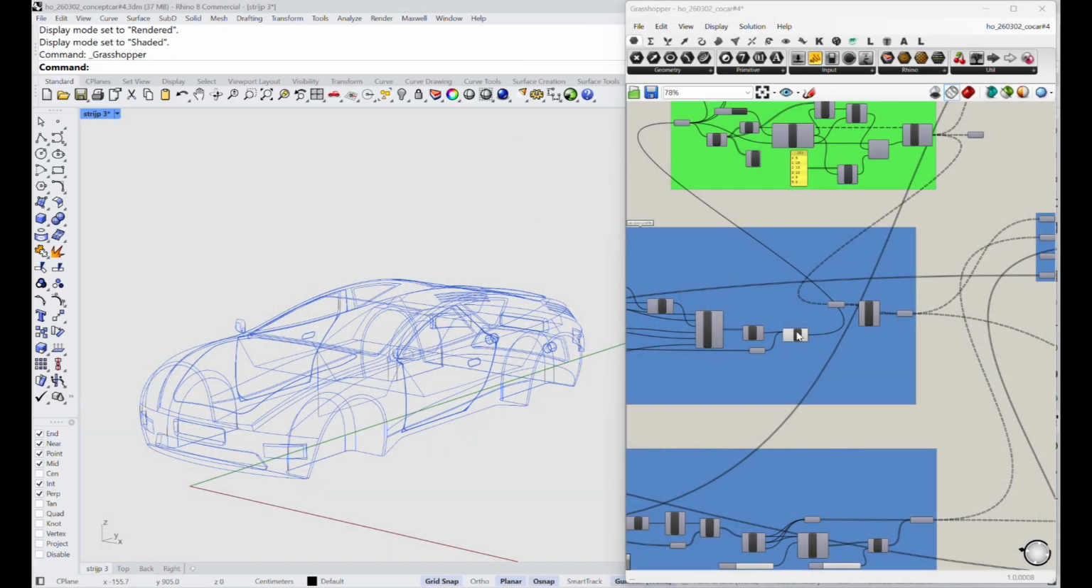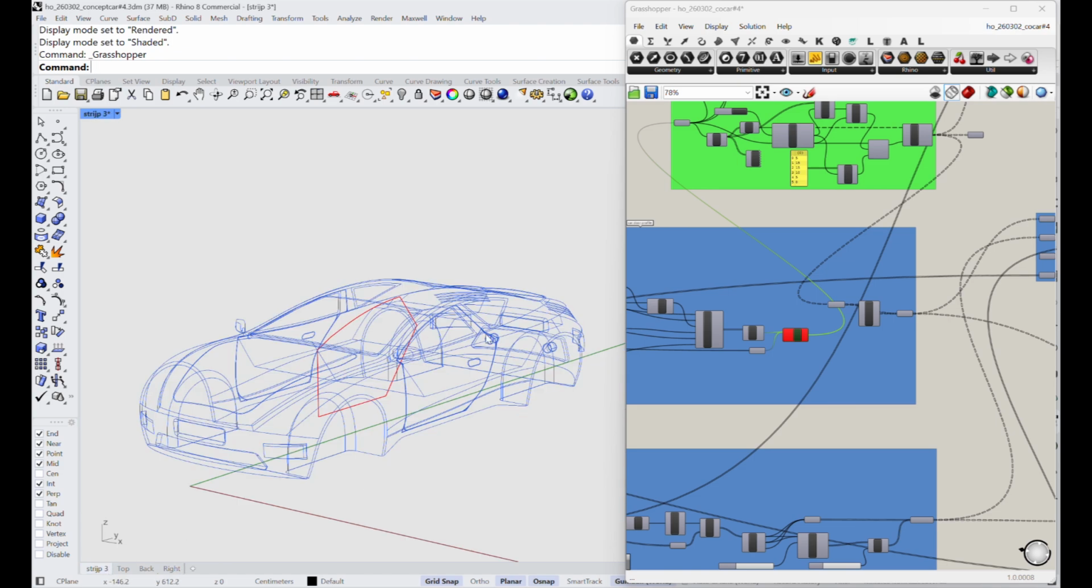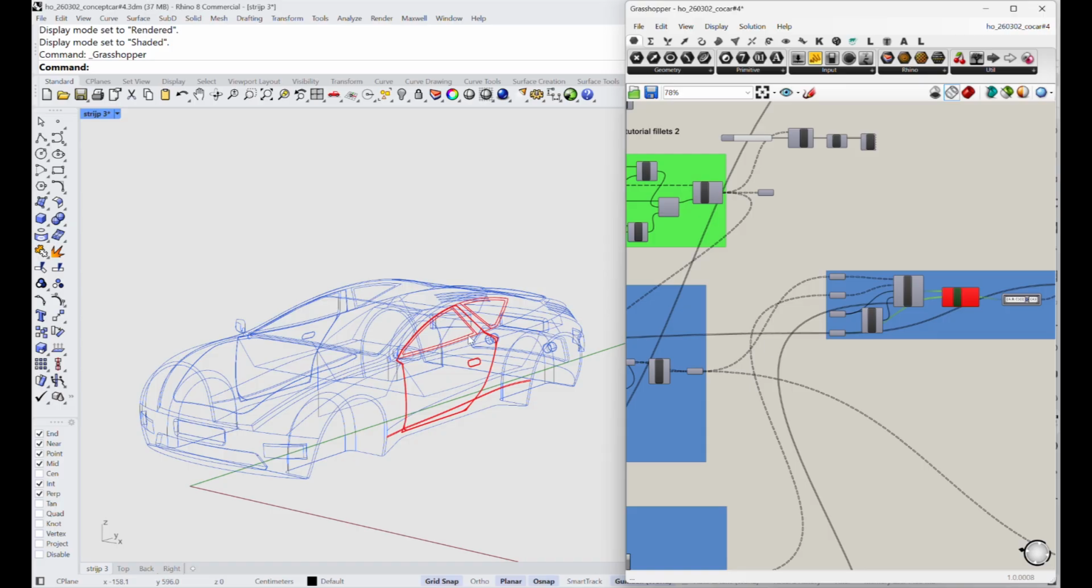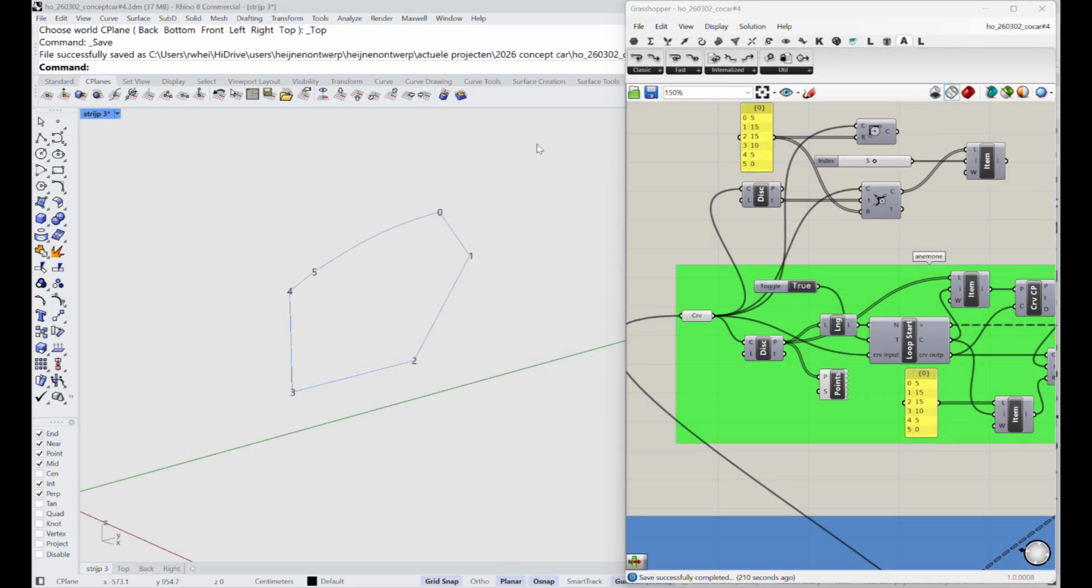I've created the curve in red here on the YZ plane from the side view, and then projected to these surfaces over here together with some other curves that I've created in the YZ plane. This is a sequential process whereby each step changes the curves, changes the 0 point, etc.